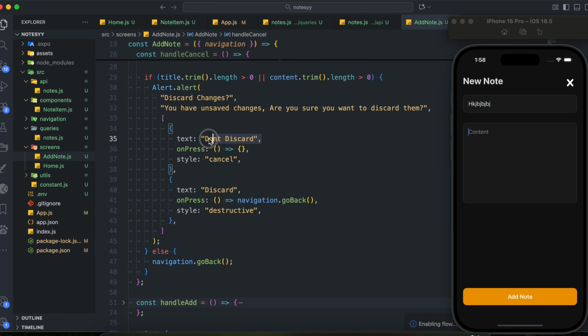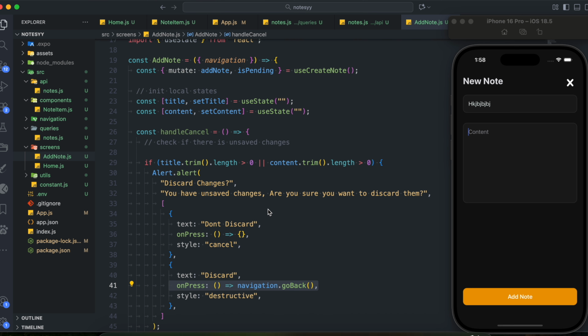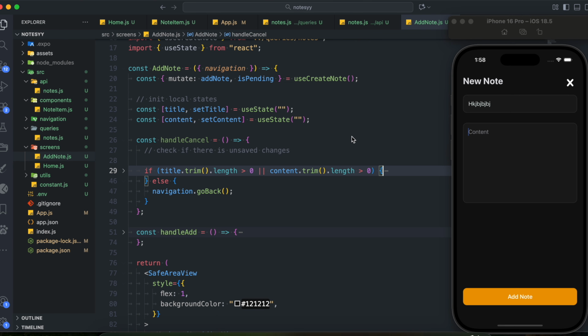So if they say don't discard, then nothing would happen. But if they are sure that they want to discard, then we're going to navigate back to the home screen. And otherwise, if they have nothing over here, and if they click on this, that means that they surely want to go to the back screen, right? So we are gonna simply navigate them back. So this is the small logic that I wanted to show.